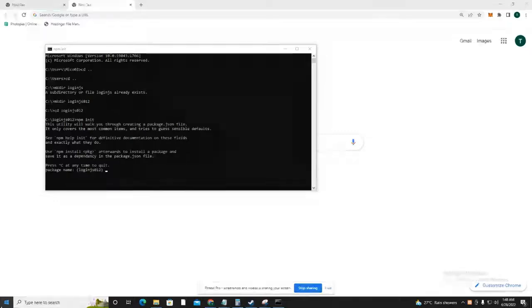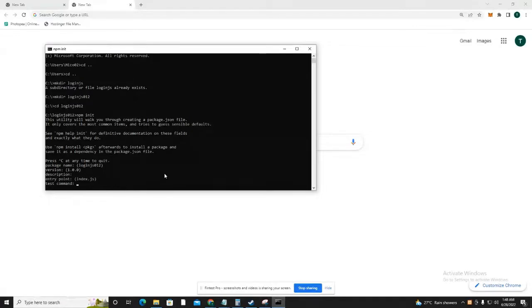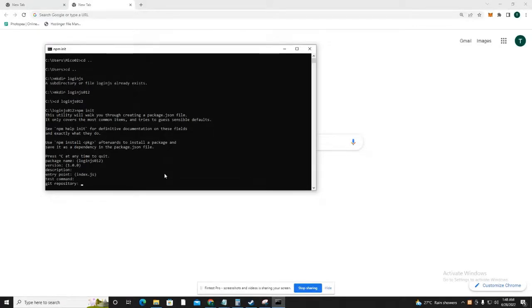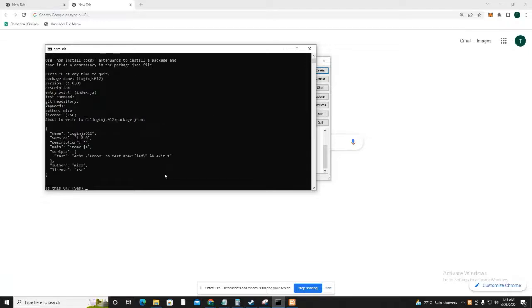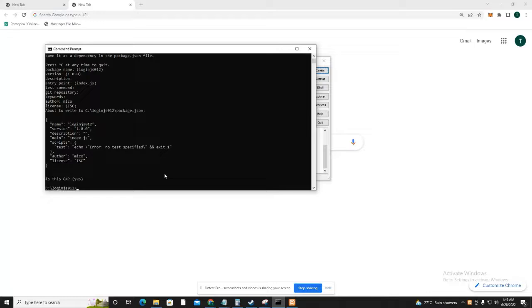Since this is currently the prompt in my CMD, just hit enter, enter, enter, because you're going to be prompted with a bunch of questions, and I just need you to press enter. Unless you do have something in your Git repository, then you can copy and paste this within that repository, so you can also upload it to GitHub. For keywords and author, you can type in my name, but it's not required. So you can skip that part and just press enter, enter, enter until you see this yes, and then enter.